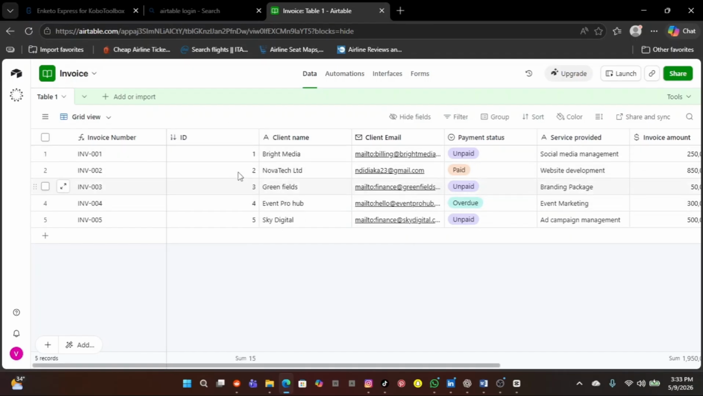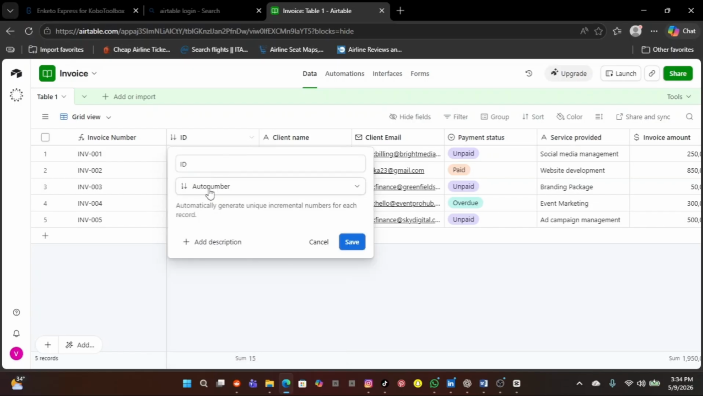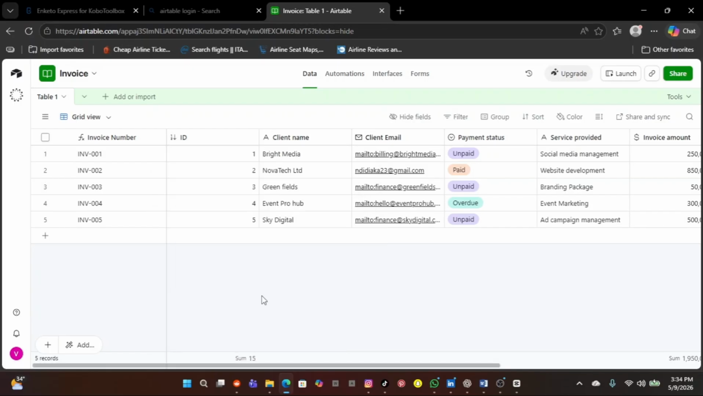It has been labeled, but how do you generate it? By what? The field of auto number, automatic number. So each of these has been given a number here. It's because I put this that we're able to see it.